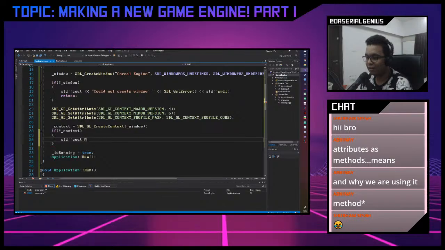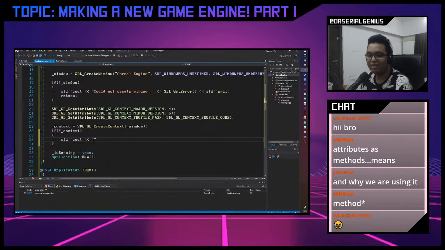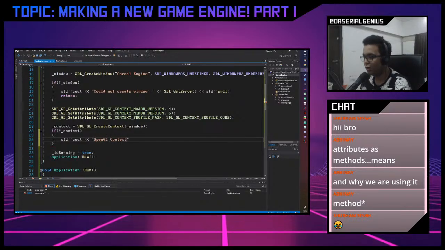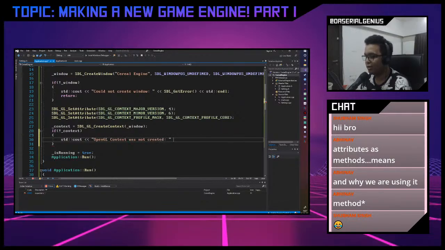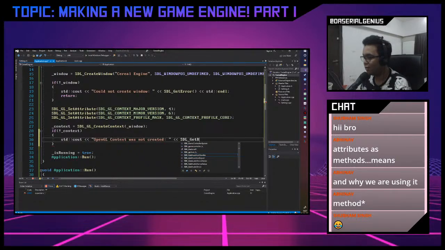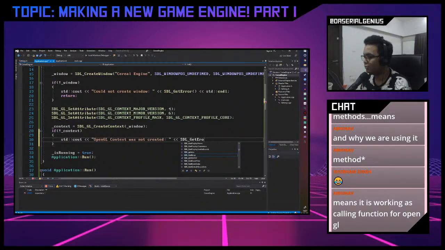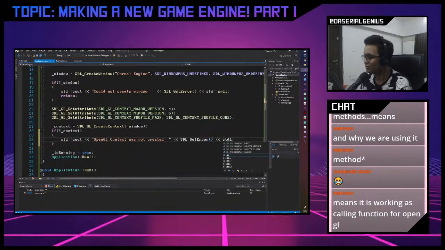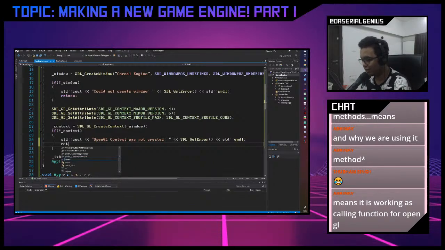And we say, sorry, chevrons, and we say OpenGL context was not created. And surprisingly enough, we can still use SDL_GetError. There is no OpenGL or GL get error or whatever. How do you spell? Sorry. Endl. And you return.